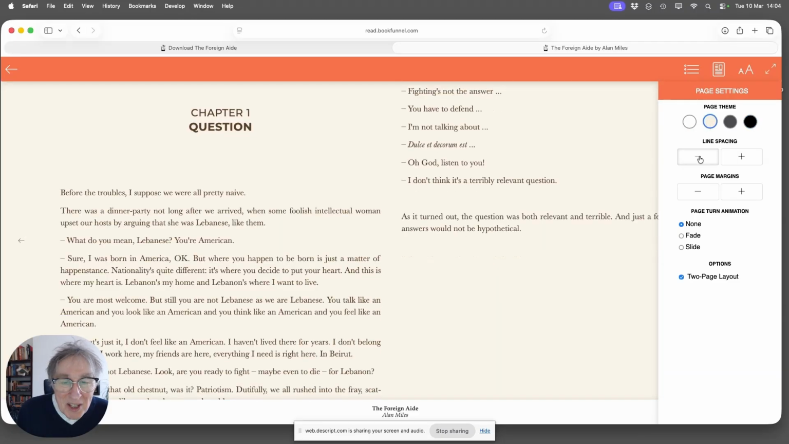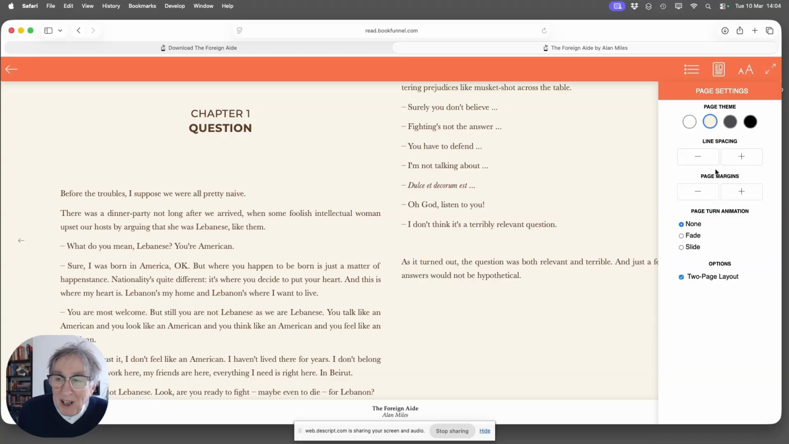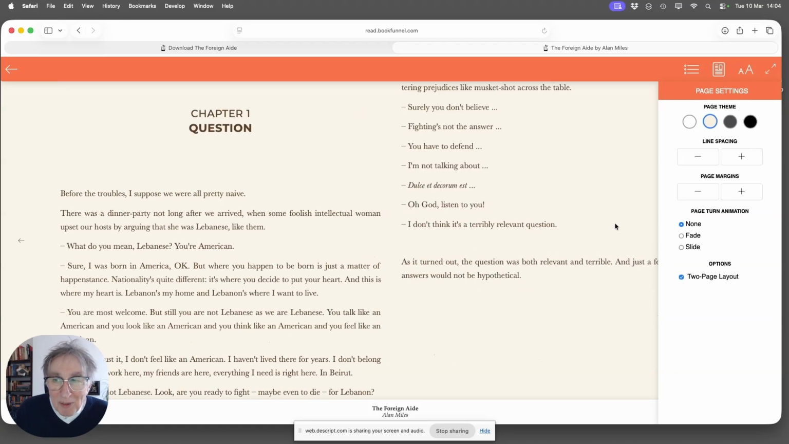We can change the line spacing, make it narrower or wider until you're comfortable. We can change the page margin similarly. Here, we're looking at a 2-column screen because I'm looking at it on my desktop computer. If you're on a mobile phone, you'd see a single column. But I could show a single column here by clicking here. It's too wide, so I'll go back to my 2-column layout.